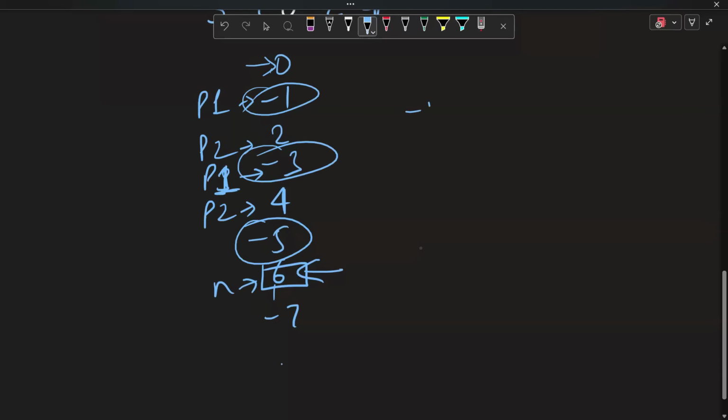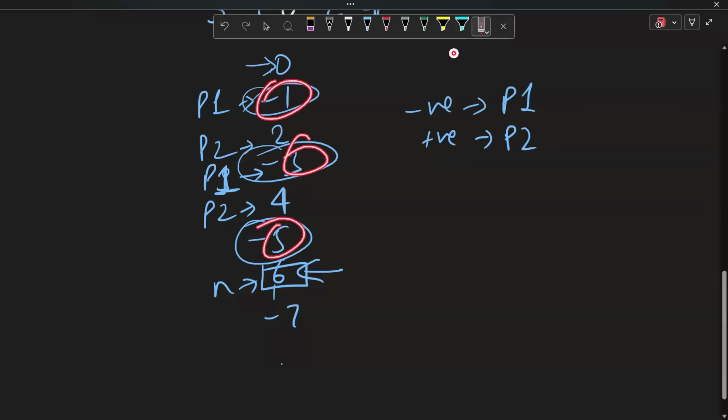Okay, so negative values are by player 1 and positive values are by player 2. If you look at the values, all the negative values, we are moving minus 1, 2, minus 3, 4, minus 5. So what all values are negative? 1, 3, 5, these are odd numbers. So one more way of saying is the odd values are by player 1, even values are by player 2.